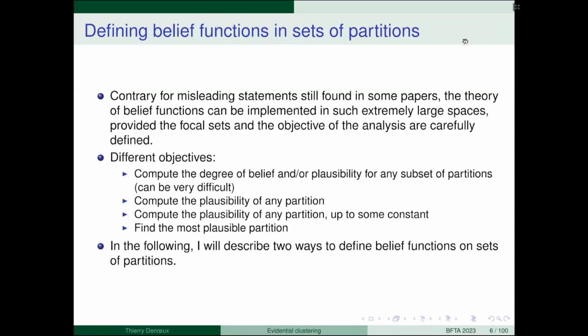Okay, but this can be very difficult. And we define a set of partitions. What is the degree of belief of that? It can be very difficult to do that. But we can only be content to compute the plausibility of any single partition. Okay, and this is still difficult because there is a degree of conflict.